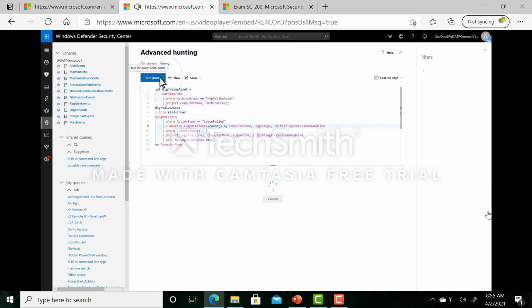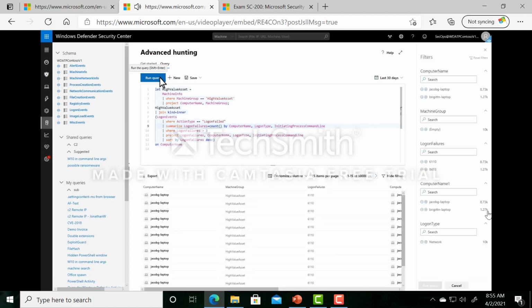Run the query and you see the results. Results are clickable and bring you right to this specific event on the machine timeline. Next, I'll show the advanced filter capabilities you can use to refine the results further.